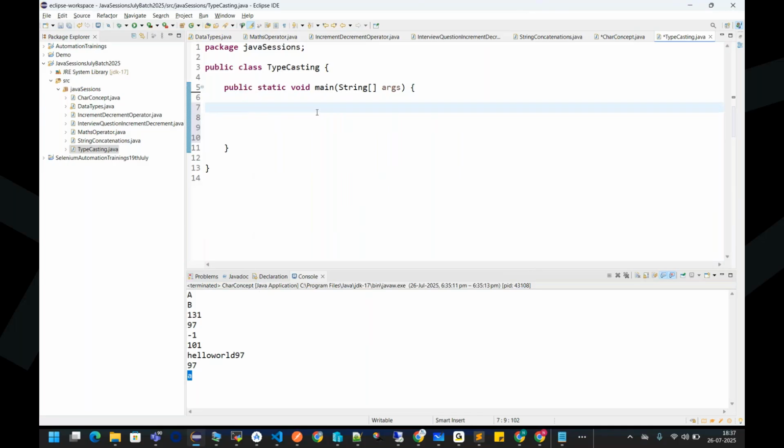Now let us take two byte values. What is the range of the byte? 1 byte, 2 byte, 4 byte, 8 byte? It is taking 1 byte only, 8 bits. That is memory utilization. Now if I write byte b3 equals, I am telling Java to do the addition of b1 plus b2, and I want to get 30.